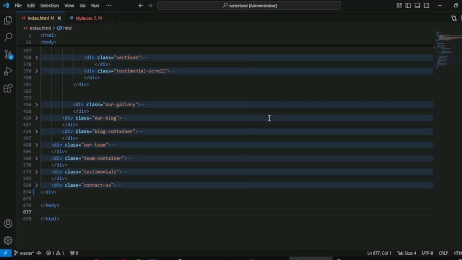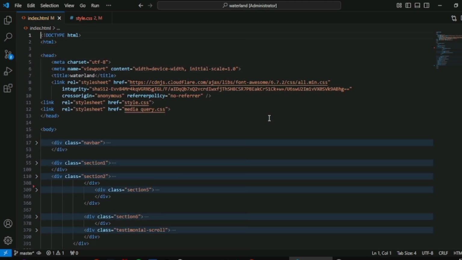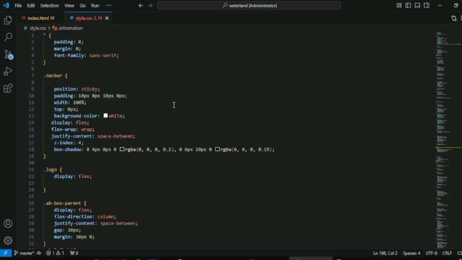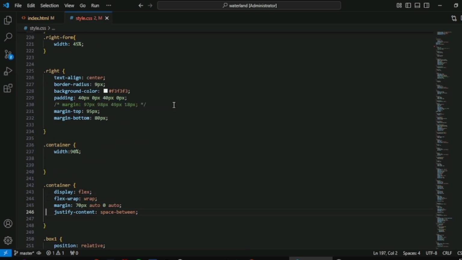Here is my code which I generated using Visual Studio Code Editor. This is my HTML file, and then this is my CSS file in which I style my template.